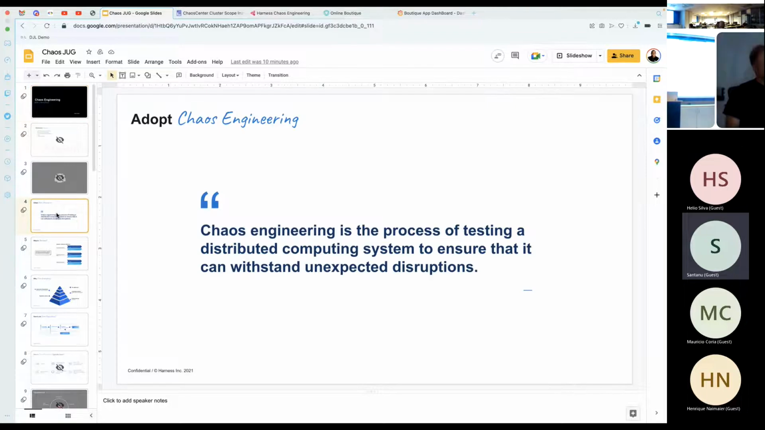So just to explain a little bit what chaos engineering is. Basically, it's a way of testing a system, and today, with microservices, it's basically testing your service.